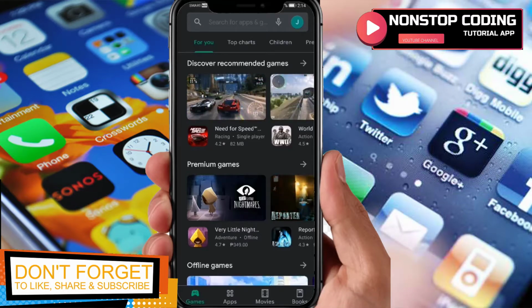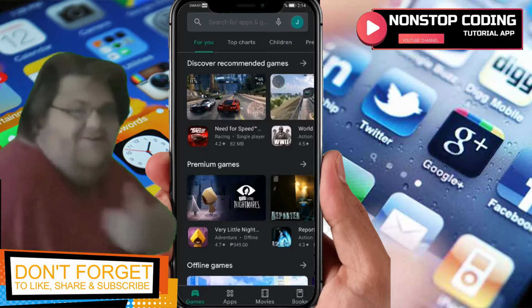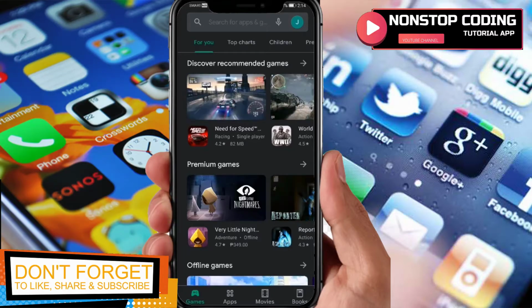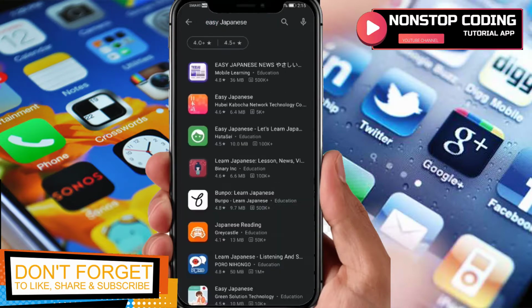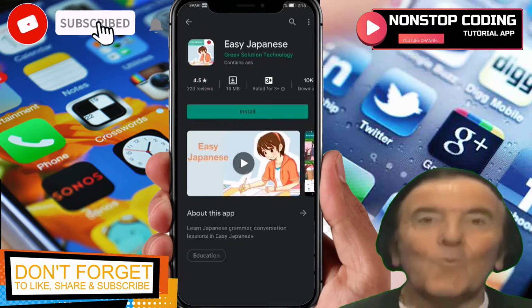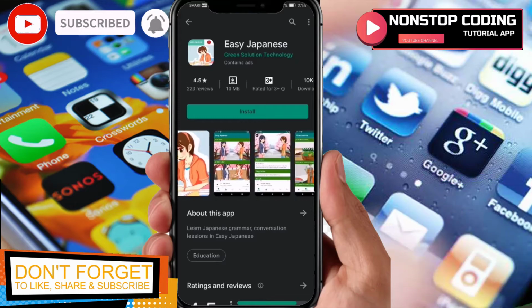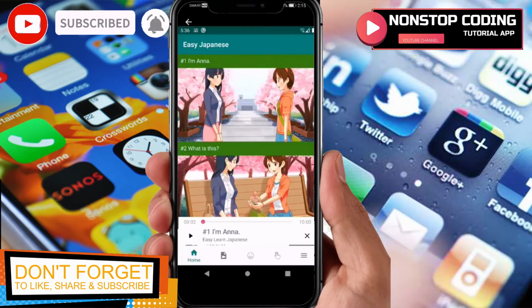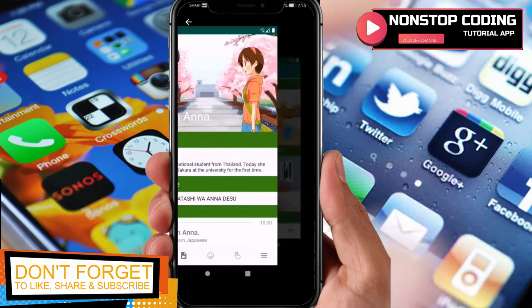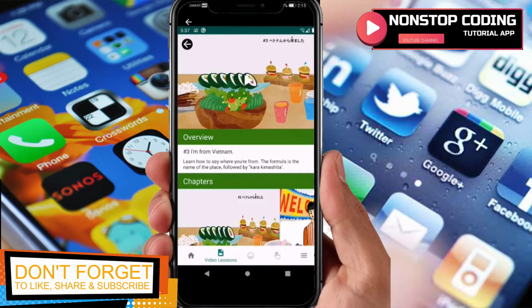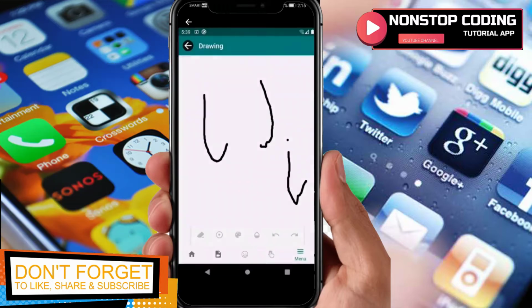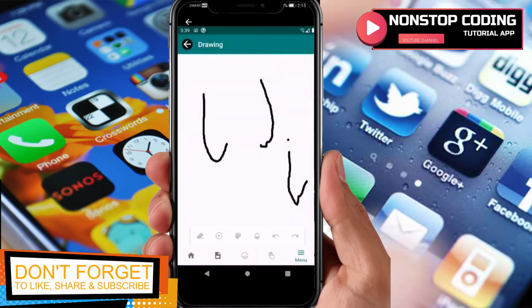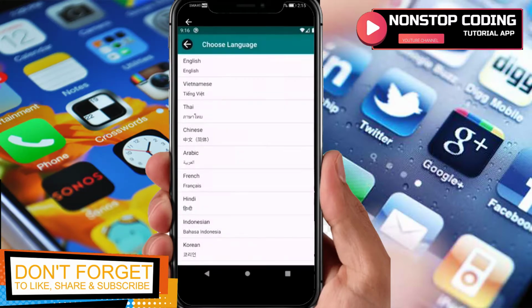So as you can see, I have my Google Play Store up and running. In here, search for Easy Japanese. So here it is. Before we install this app, let's take a look at the pictures in here. These are the things that you will see once you have installed this app: hiragana, katakana, and then you'll be able to practice writing, choose your language, and so on.